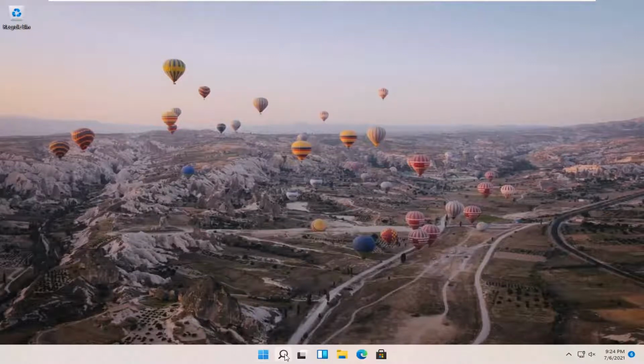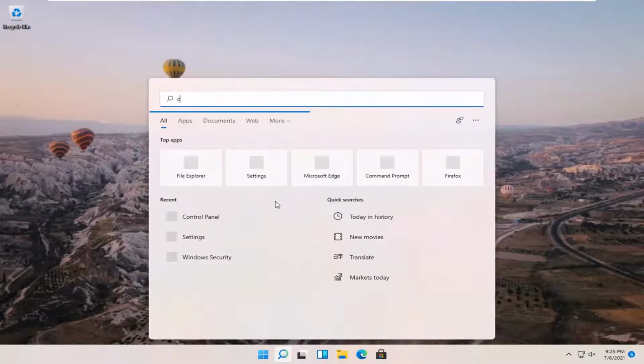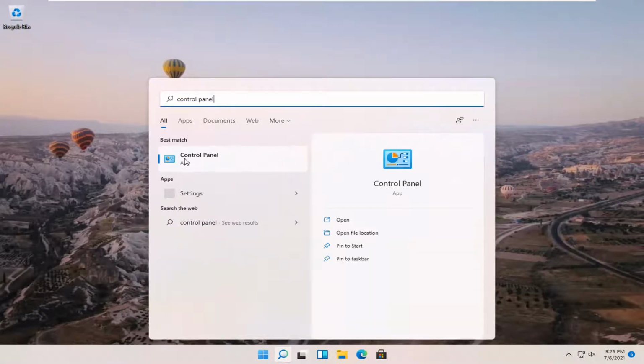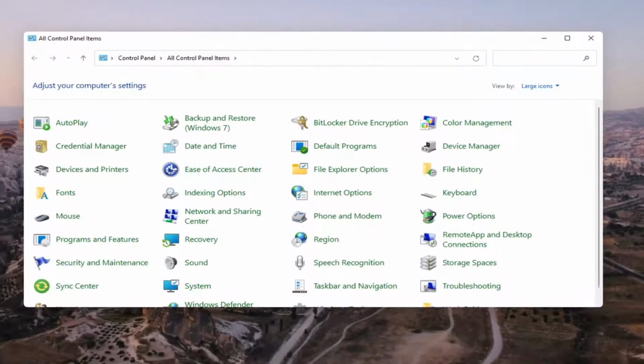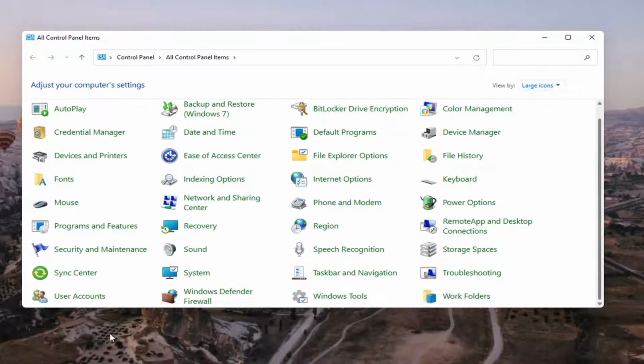It appears as a little magnifying glass, so go ahead and left click on that. You want to go search for Control Panel. Best result should come back with Control Panel. Go ahead and open that up. You want to set your view by to large icons and then scroll down and select User Accounts.